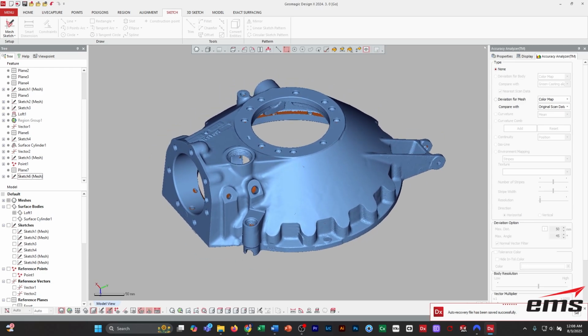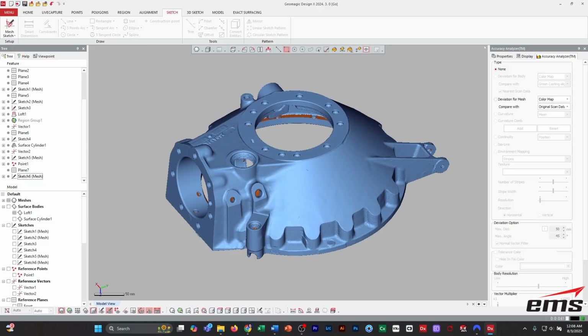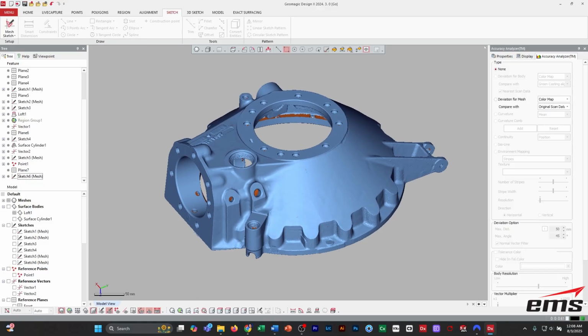So again, we'll just wrap this up, but I just thought I'd show. And again, this is in Design X Go, the basic version of Design X. You can pull all these dimensions and build some basic reports when you want to be able to just scan some parts and take some basic measurements.